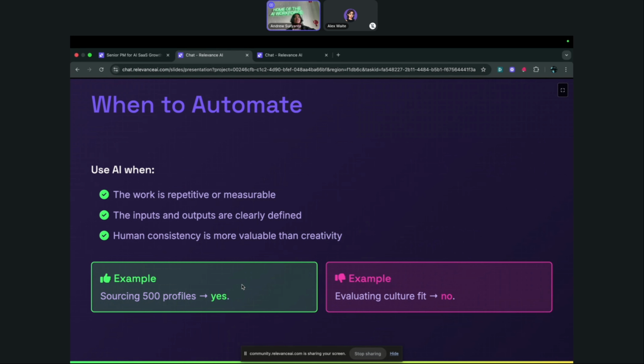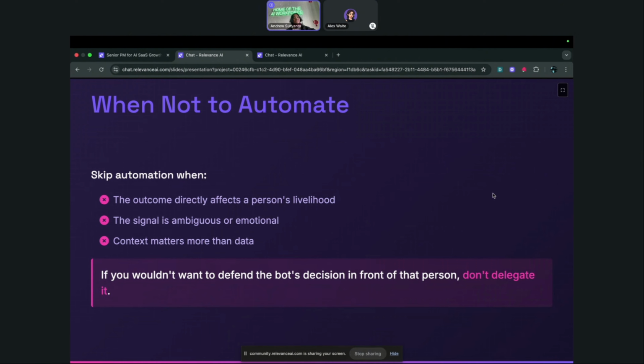Especially, there's this point here: if you wouldn't want to defend the bot's decision in front of that person, then you probably shouldn't do it. You can't say, "Hey, our recruiting bot looked at you and decided that you're not a good culture fit, so we're not going to go with you." That's not going to fly.